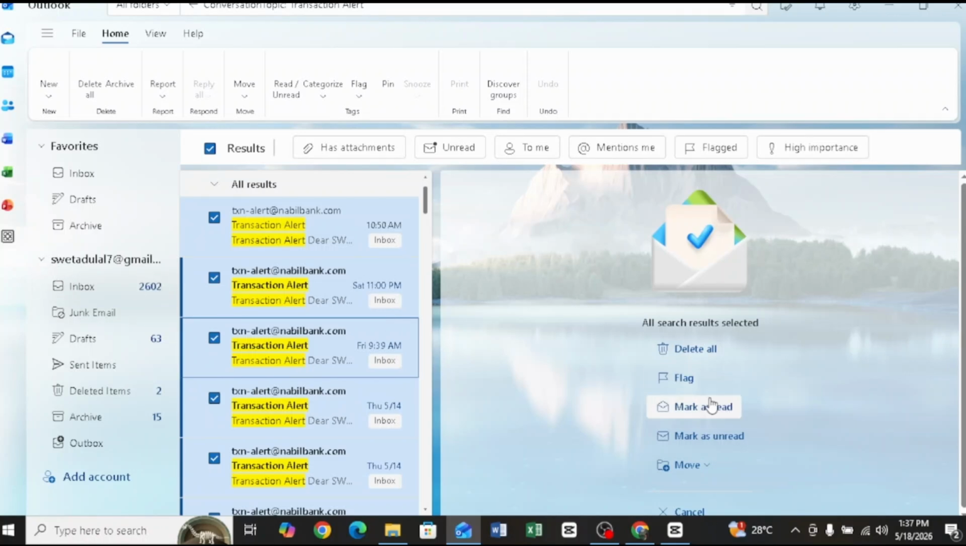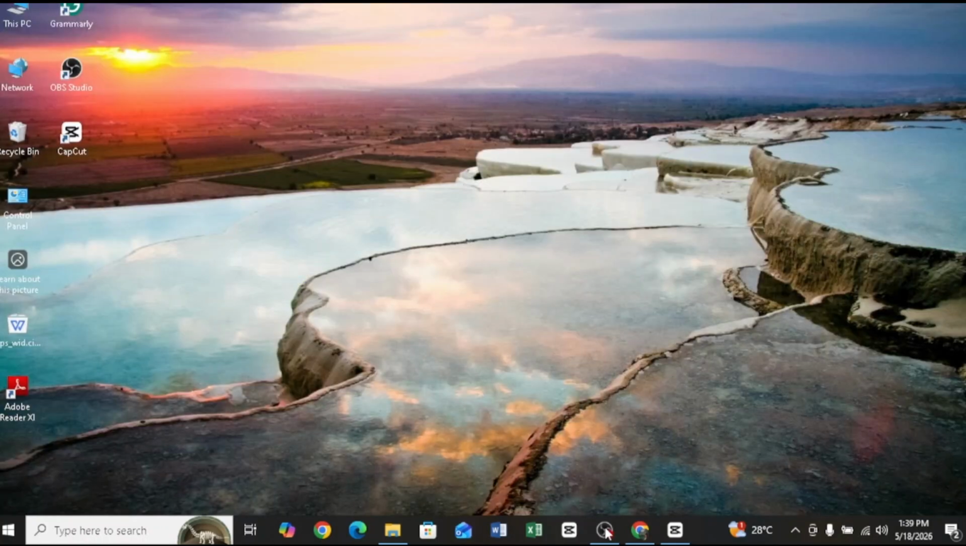And that's it. You've successfully forwarded the entire email thread in Outlook in just a few steps.